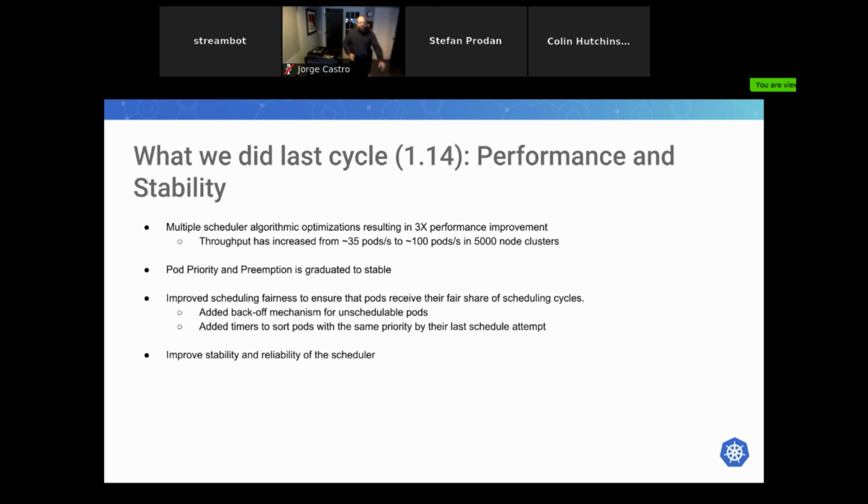Thanks to our contributors for all their work. Another important feature that we graduated to stable in 1.14 was pod priority and preemption. This was a highly requested feature from a large number of users and is already being used by various parts of the Kubernetes ecosystem as well as our user workloads. If you are interested, you can find a lot of documentation about how to use this feature. Chances are you may already be using it.